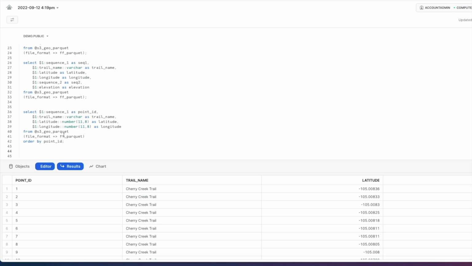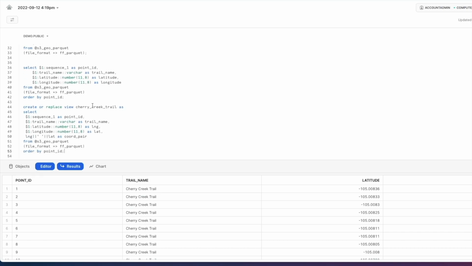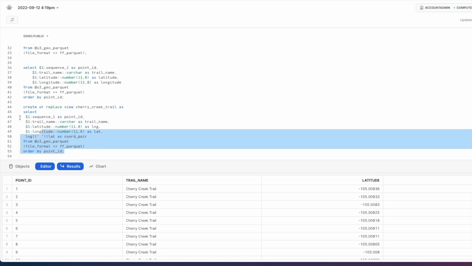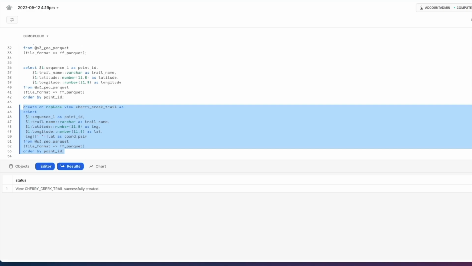Alternatively, you might want to allow your data scientist or data analyst to query that data, and instead of exposing them to the complexities of how to flatten and cast different data types of a parquet file, you can simply wrap that logic in a standard view like this. So we've got create or replace view cherry_creek_trail, and then I've got my select statement I just ran there. So let's create that view. So now we've got the view to work with.